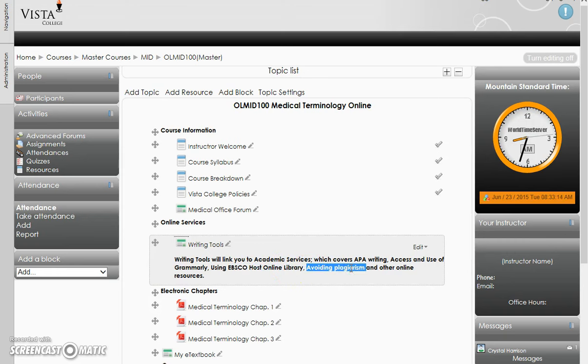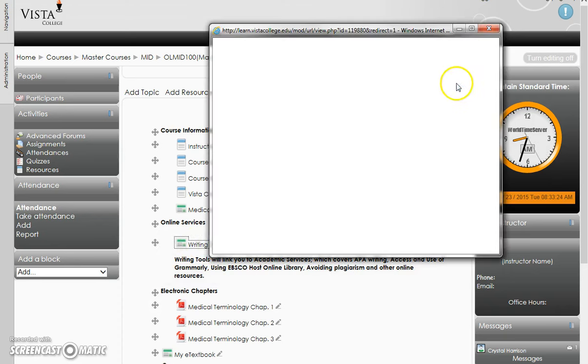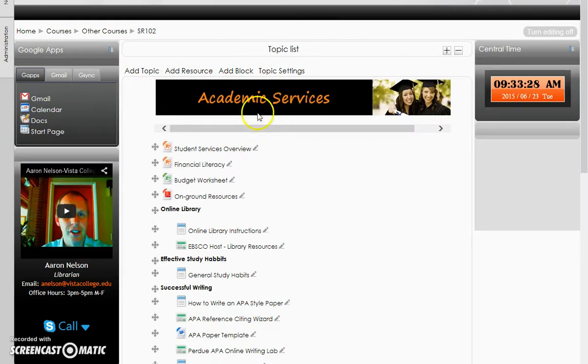This is something discussed a little later in the orientation that you're going through now, but is something that is very serious. So to access writing tools, we're going to simply click on Writing Tools, and a pop-up will appear and take us to Academic Services. If this is the first time that you've clicked on this link, there will be a little Enroll Me button kind of in the center of the page that you'll click on to access this page, and you'll only have to click on that Enroll Me button one time.